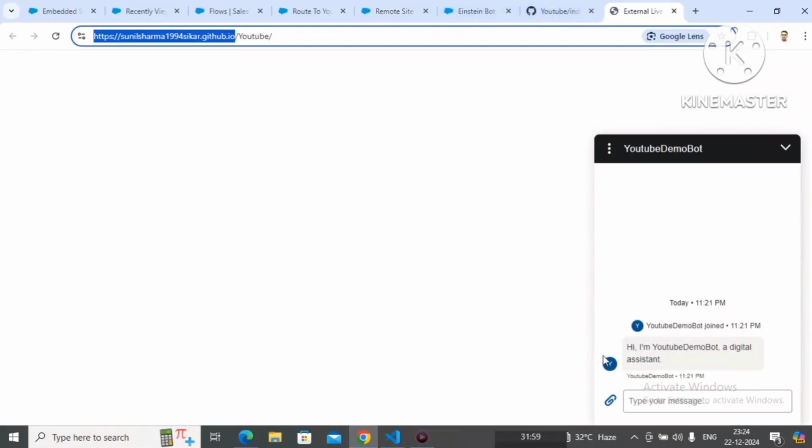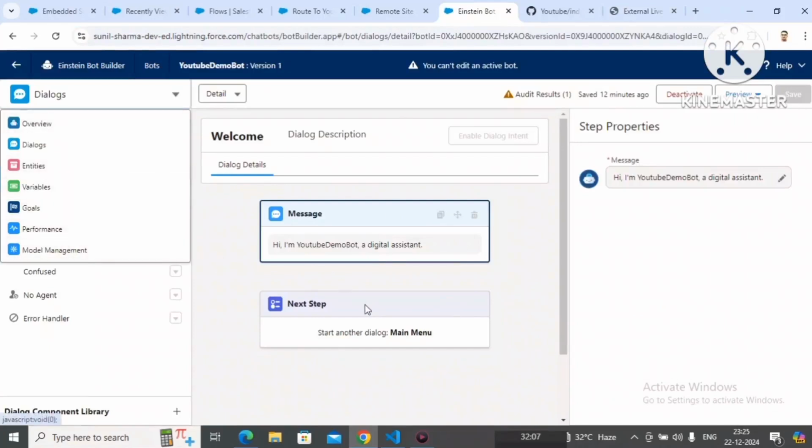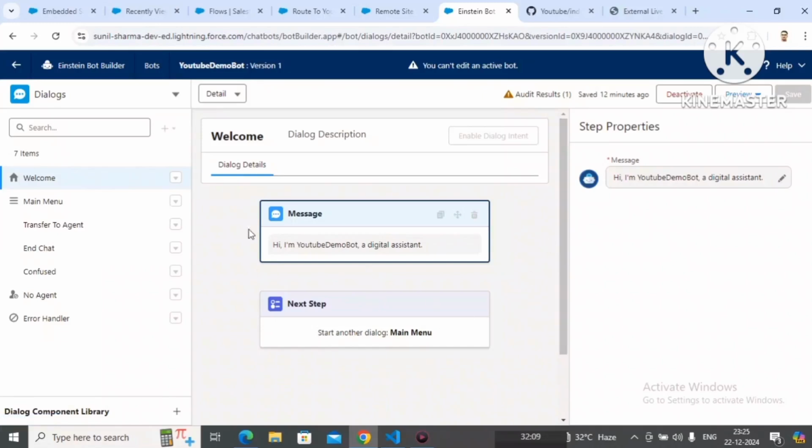I hope it is clear. The bot we can enhance according to our requirement. Like I have already mentioned, now we got the chat in the bot, and now we want to transfer from bot to agent. These things are already explained by me.